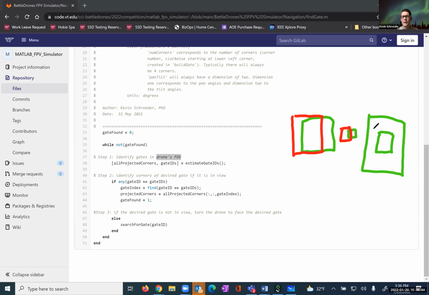And when it does that, you might notice some rather obvious parallels. So actually in view is something that looks like this red picture. So estimate gate IDs is going to go in and say, well, the green ones are from my map. They're from what I know is true about the course. It's data that lives on my drone. And each of those has a gate number associated with them. So each of those is labeled with a gate number, but I don't know where I am precisely.